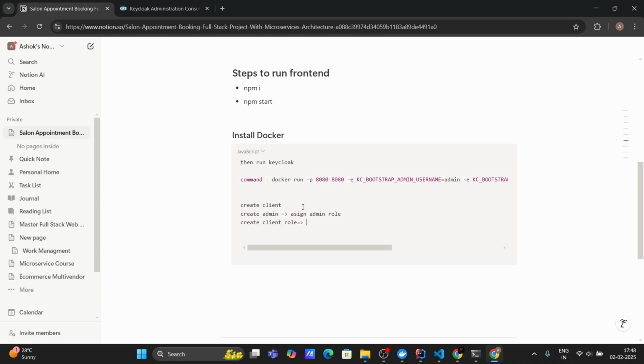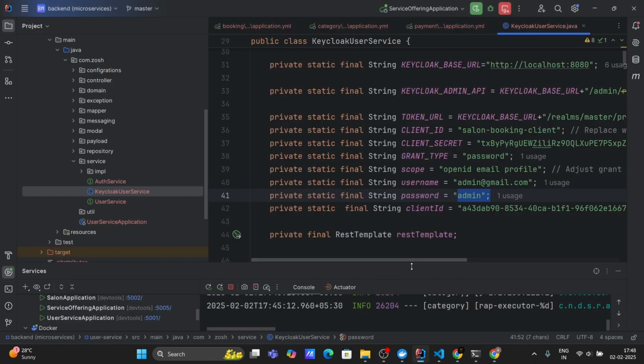This is two roles. One is customer and the second is salon owner. Okay guys, you need to use the same thing. Okay, same roles. This is case sensitive, you can't use lowercase customer. You need to use uppercase customer and uppercase salon owner when you create a role for the client, because here we are using it.